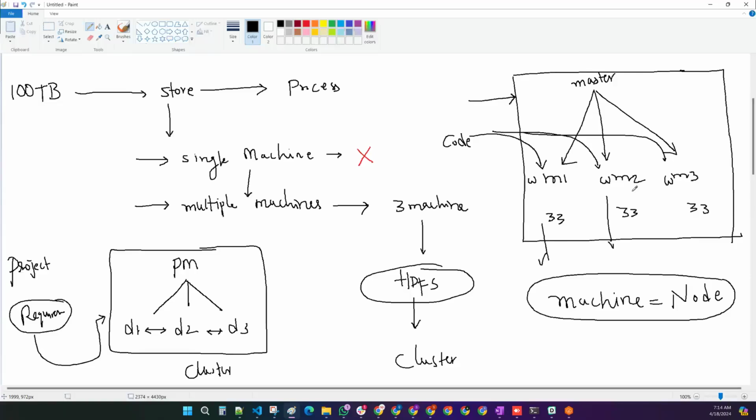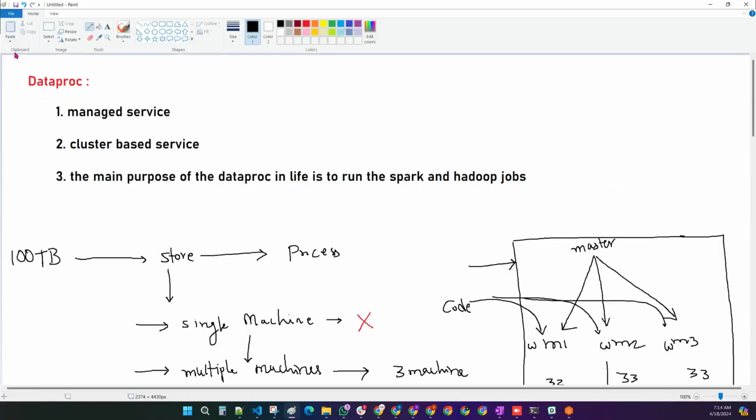So it can be possible manually, but it is time taking, effort taking, and money taking. So instead of that, Google Cloud Platform comes up with Dataproc. Okay, Google Cloud Platform comes up with Dataproc.